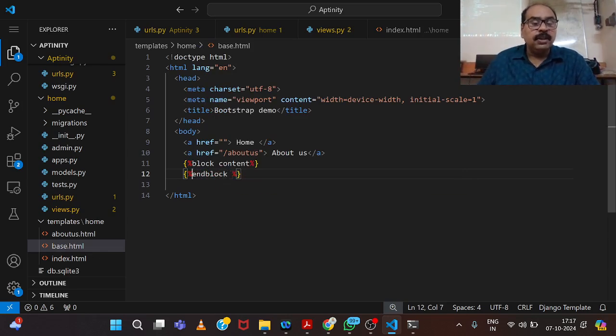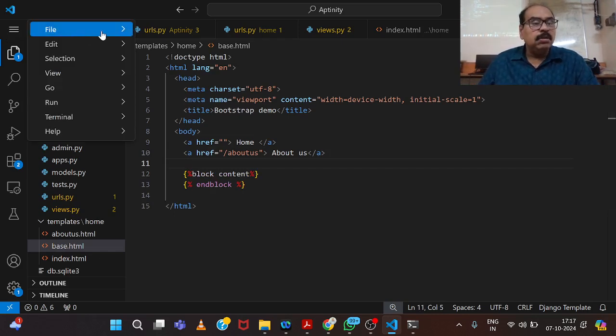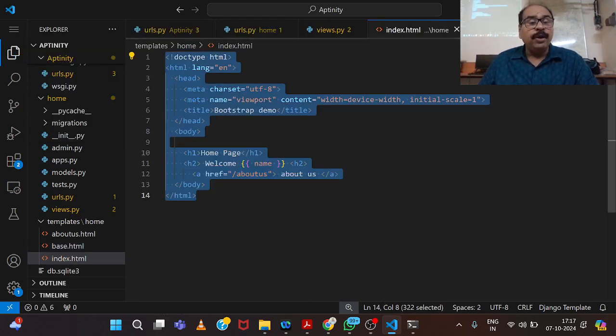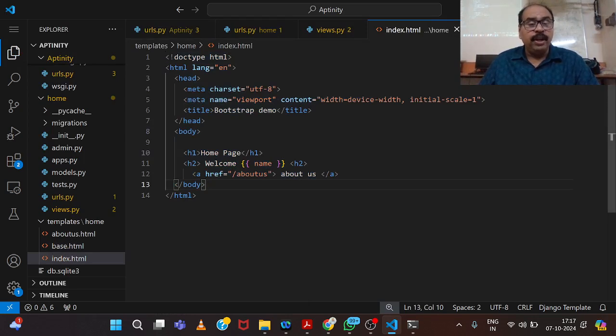Okay, so there is a block content and I have put end block. Listen carefully so that you can understand. Now I have saved this. Now I'm going to index.html and I'm going to delete all these things.